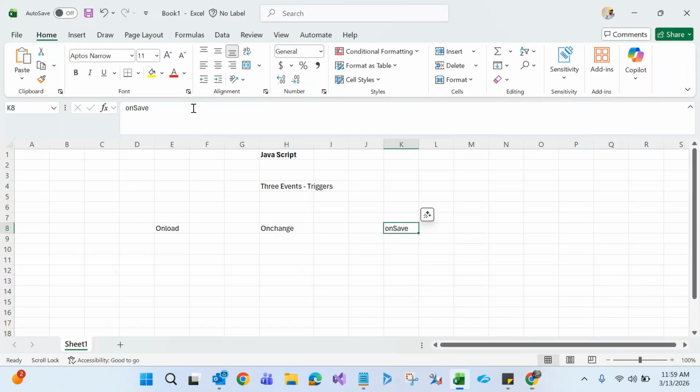So we have three different types of events in JavaScript. Is it clear to everyone? Everybody clear with this? Yes, Venkat. Okay.